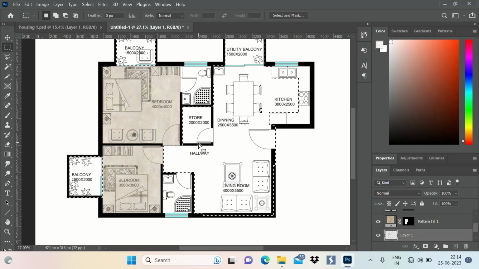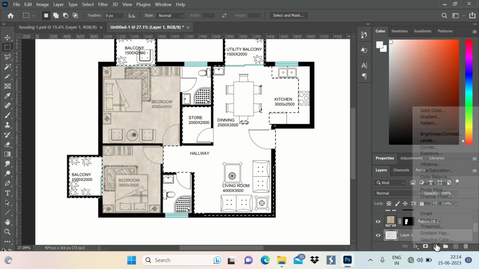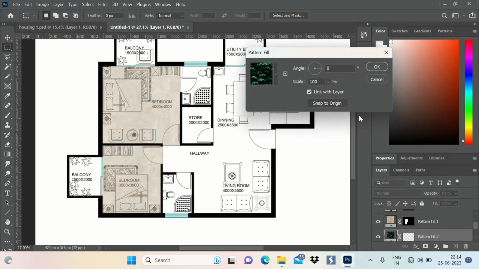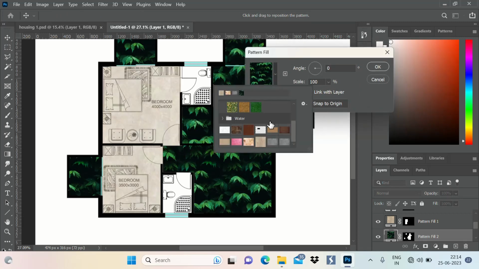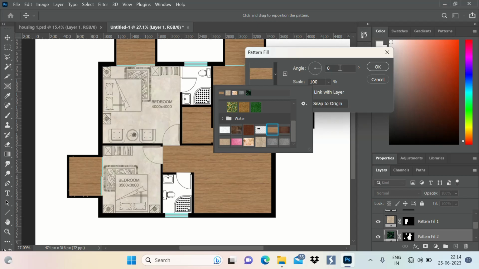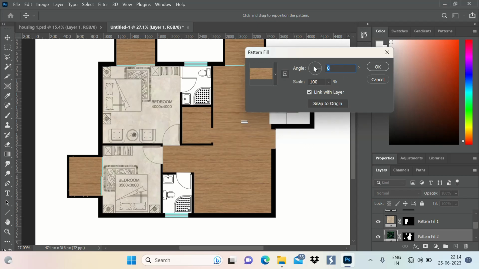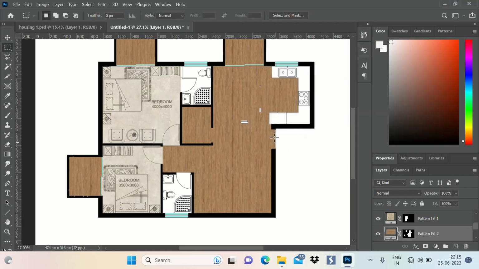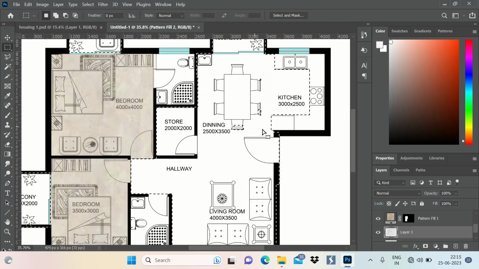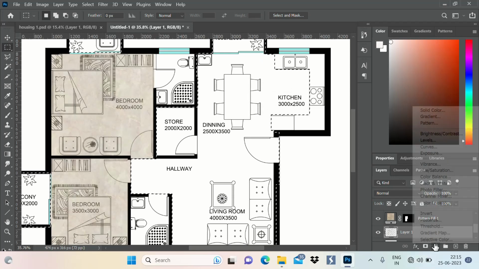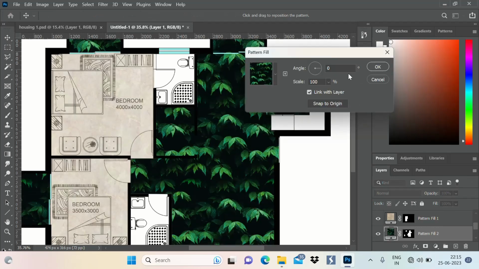Now all the areas are selected, so we can fill pattern on it. I'm just going to use some wooden pattern on it. For this, I will just change its angle. You can also change its angle from here. Press 90. Whichever angle you want, you can also scale these patterns. Okay, now fill pattern.